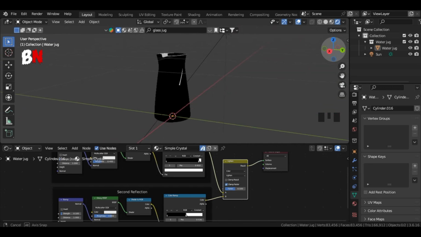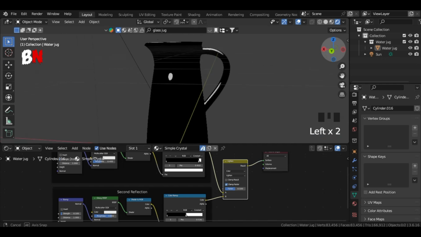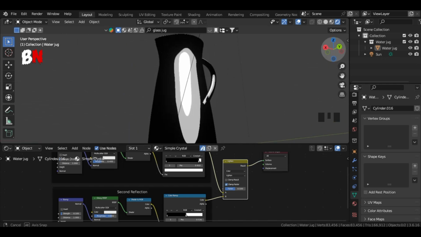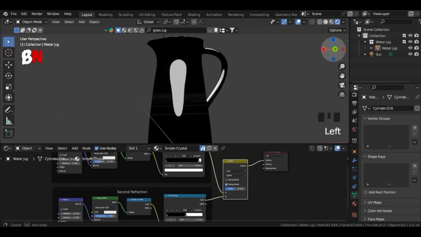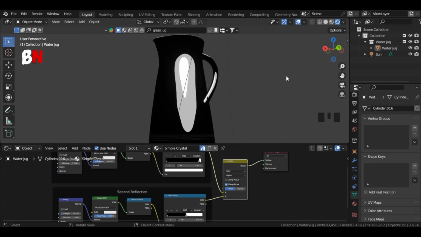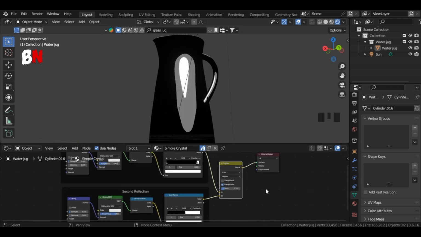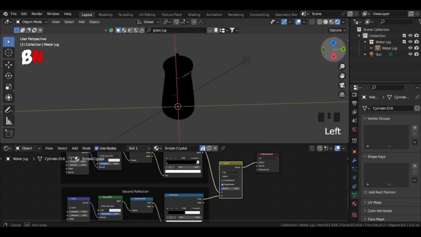Now as you can see we have got 3 colors. One is black color, which will be our glass color, and the other is light gray, which will be the shadow of our glass shading, and this white color, which will be the light falling on it. Set the mix color factor to 0.2 so that the light will also appear to be falling on the corners of our jug.